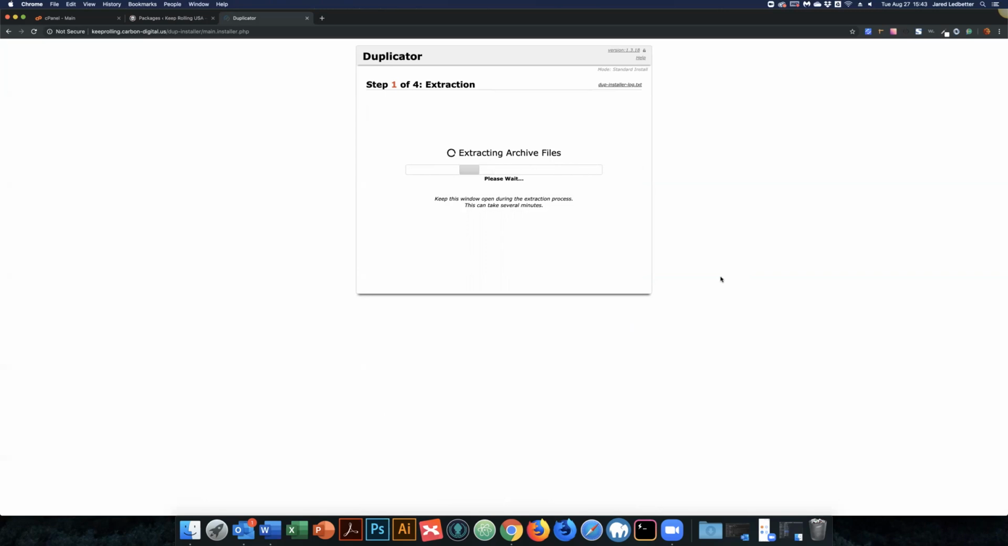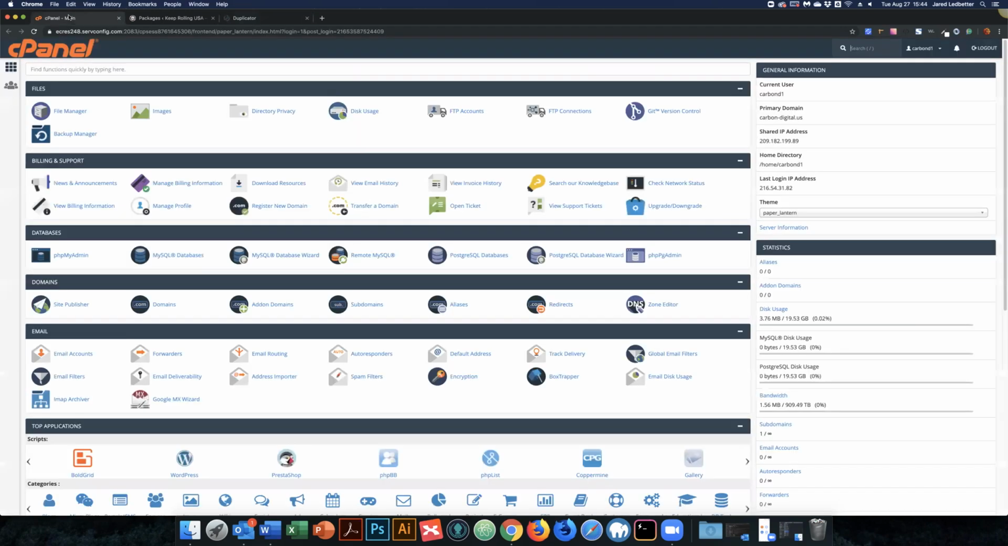So the extraction process, it says it can take several minutes. I've had this take over an hour because the client had a very low tier hosting package. So you definitely want to make sure that the client is utilizing a quality hosting plan. That way this process doesn't take forever and it just takes a couple of minutes. So while that's loading there, let's switch back to our cPanel.